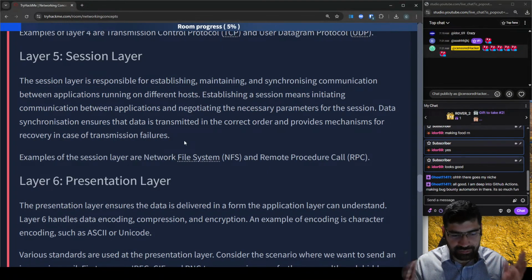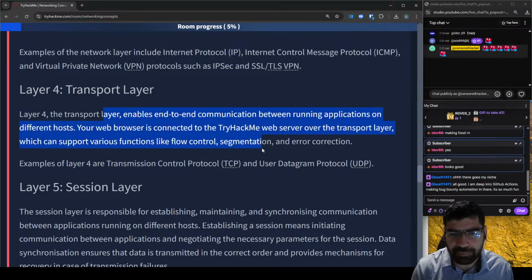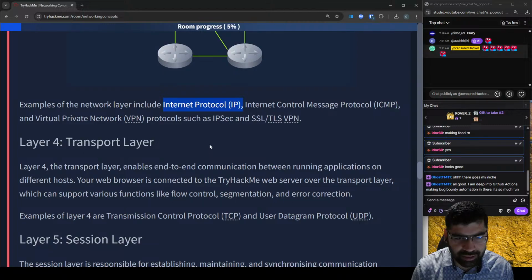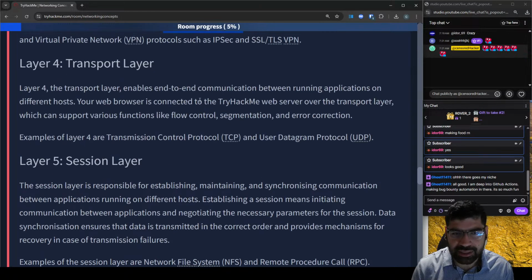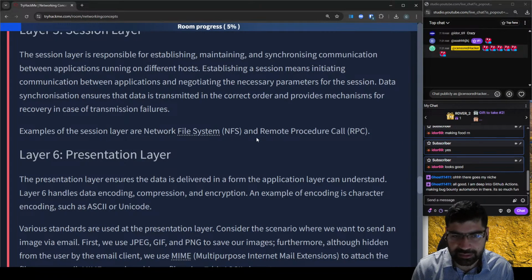So session basically waits so that you don't have to keep on communicating again, or keep on logging in again and again. Data synchronization ensures that data is transmitted in the correct order and provides a mechanism to recover in case of transmission failure. So again, like checking if there is any case of failure, you can do it again. Same thing, like error correction is here. IP, I believe, might have some error correction. At least security protocols are here as well, with the VPN. So security happens at every single layer.